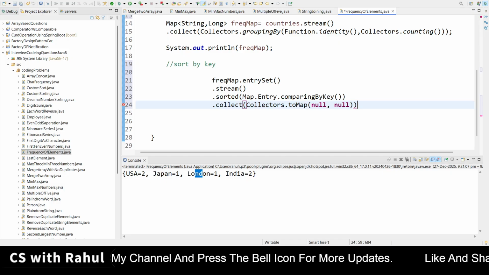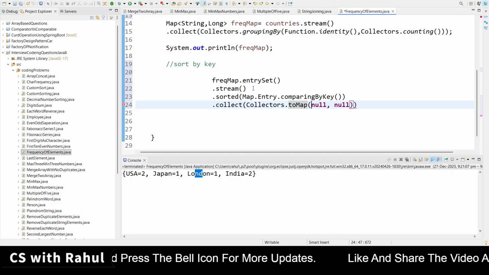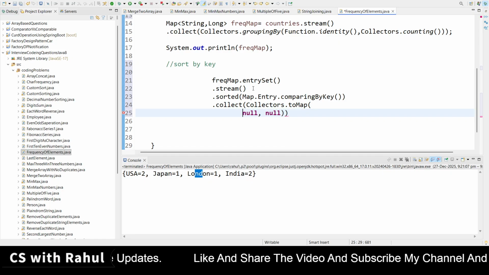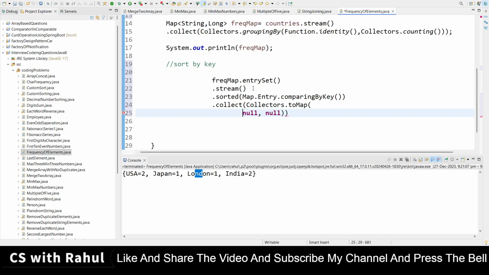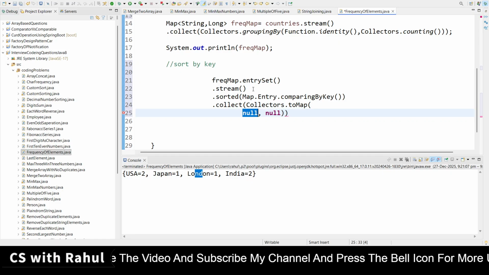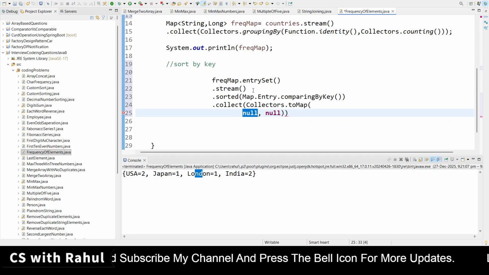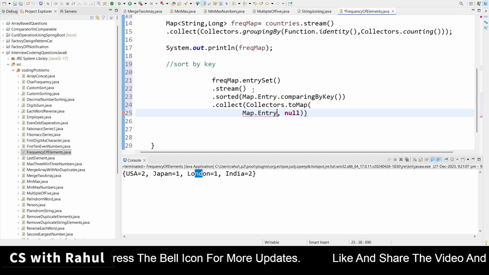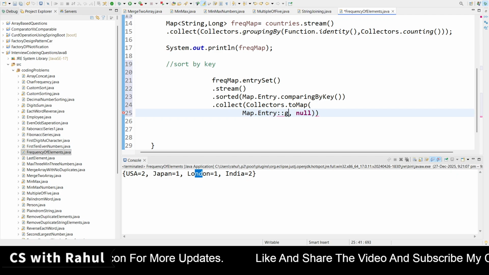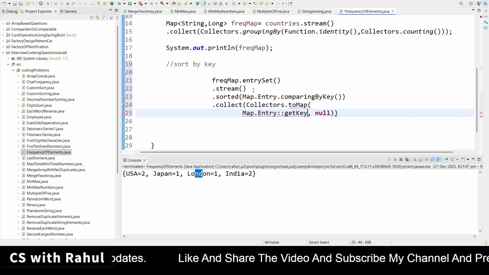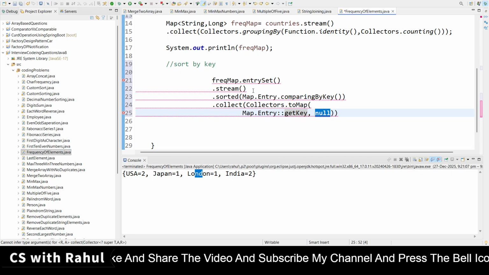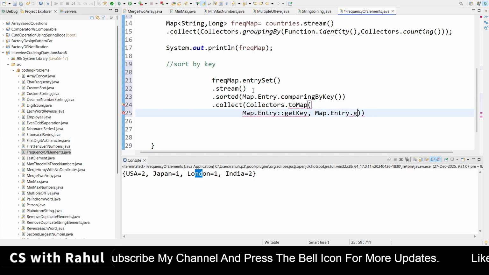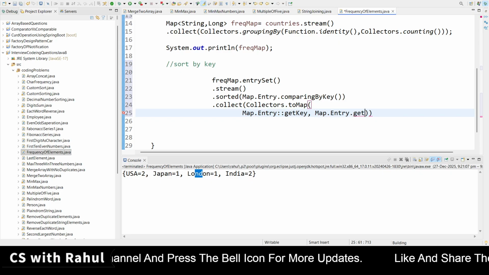Inside the Collectors.toMap method we have to provide two arguments. Two important arguments, then we will see what is important here. What would be the first argument? The first argument will be the key. So from where will we get the key? We will get the key from Map.Entry, using a method reference, getKey. Then we call the value, Map.Entry getValue.